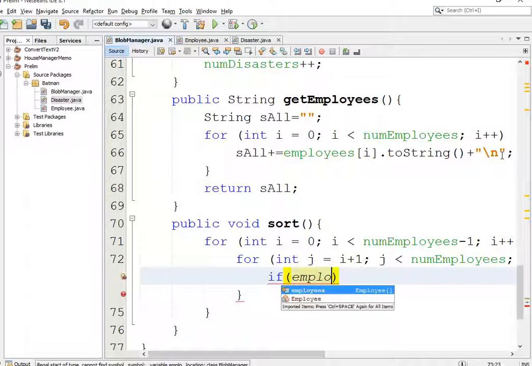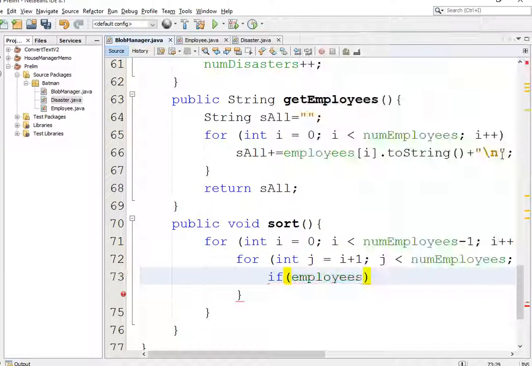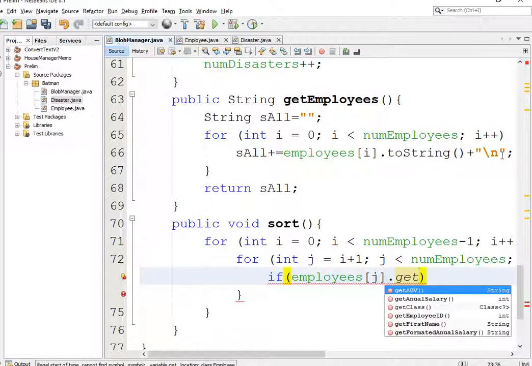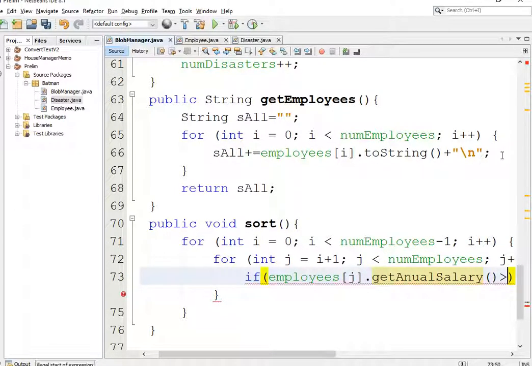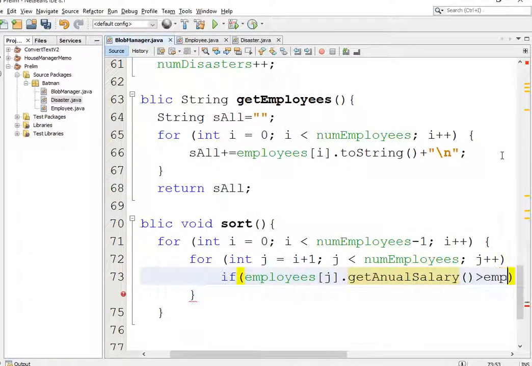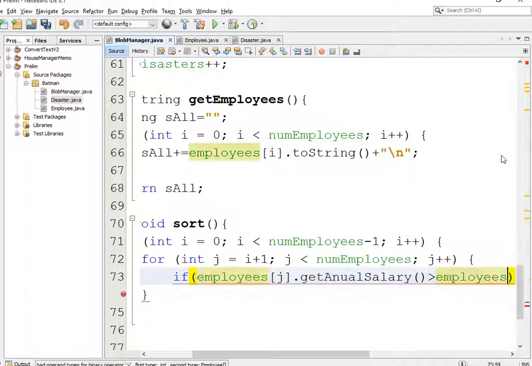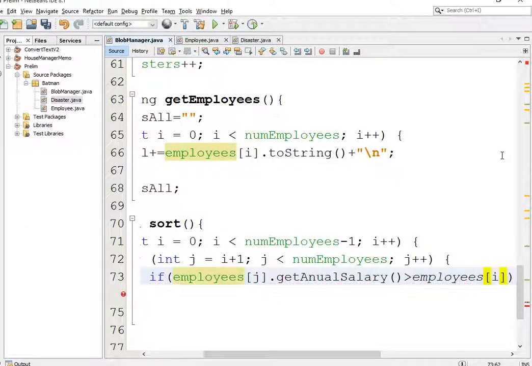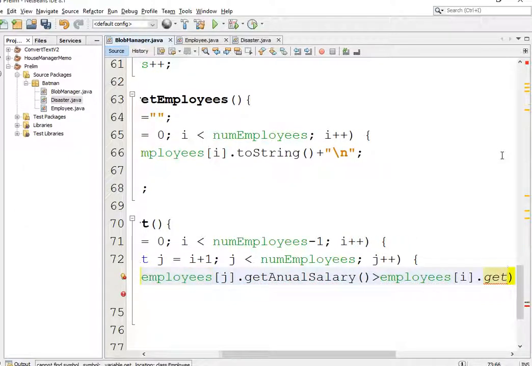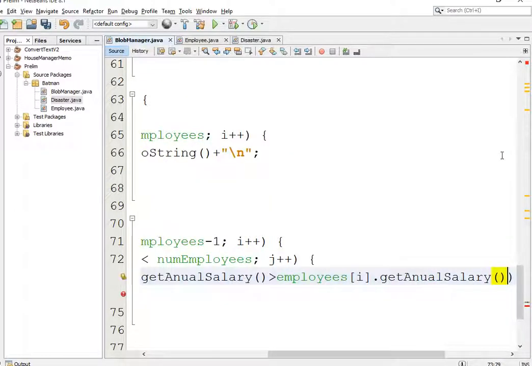if the employees dot position I, let me just do J, I prefer doing it this way around, you can look at whichever makes sense to you, but get the annual salary. So if the position I annual salary is higher than position J annual salary, it's in the wrong order, we need to swap them around. So then we would go, and this is a bubble sort. There are other methods of sorting, but this is the more common one, and it does use these few iterations.